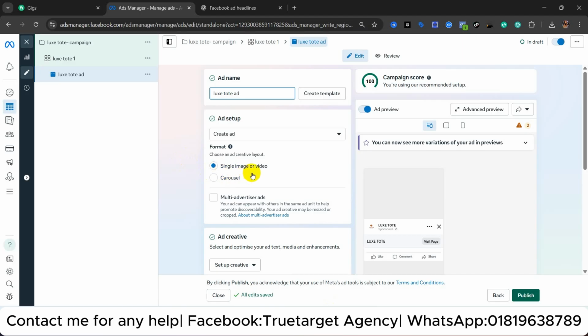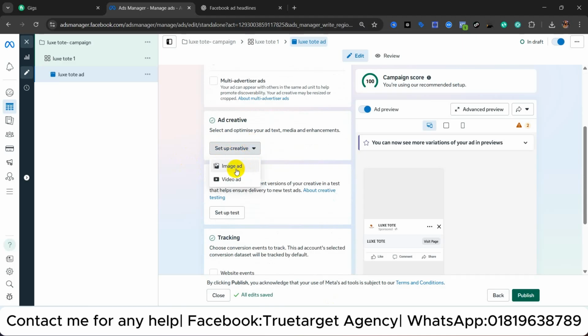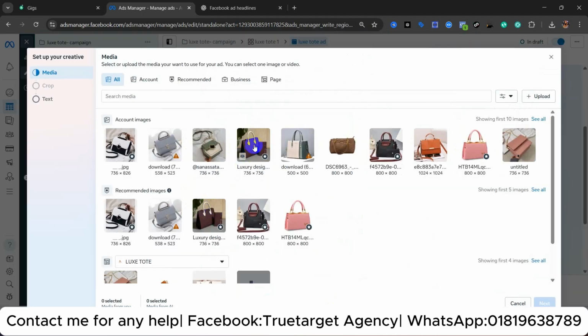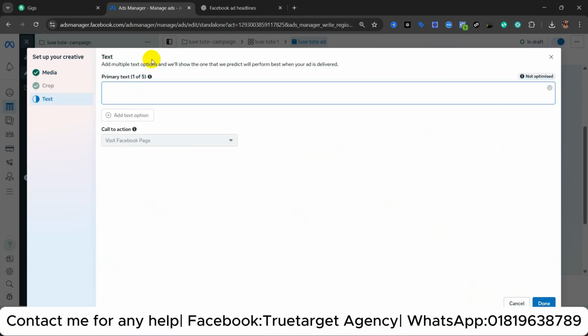Here you can select single image or video or carousel. I select single image or video. Then set up creative. Click and select image. Okay, I want this picture. Then click next. Primary text.